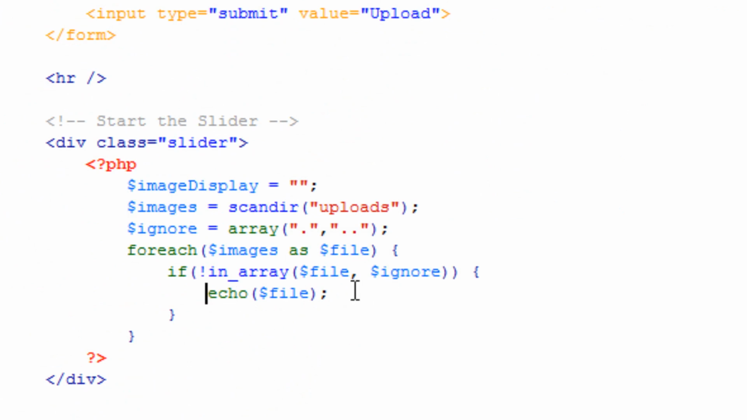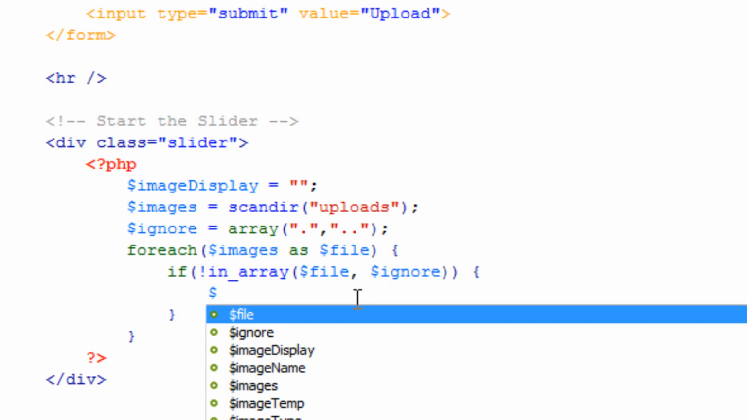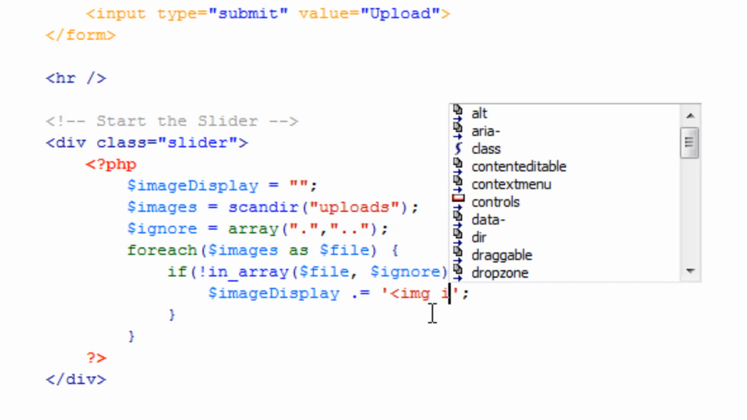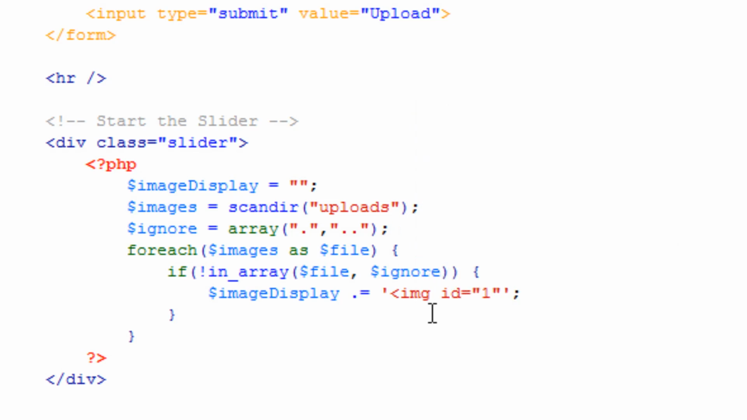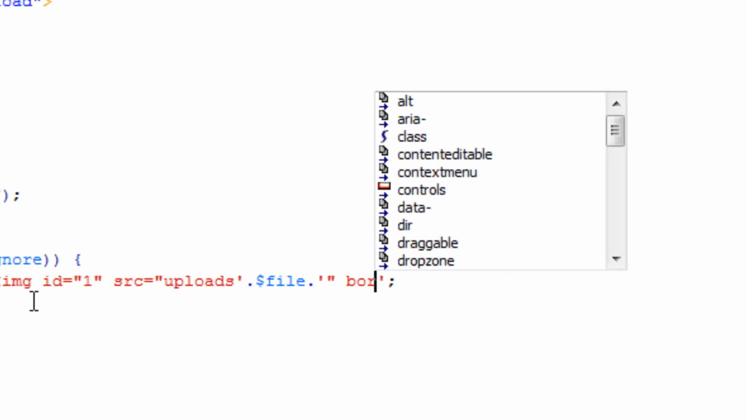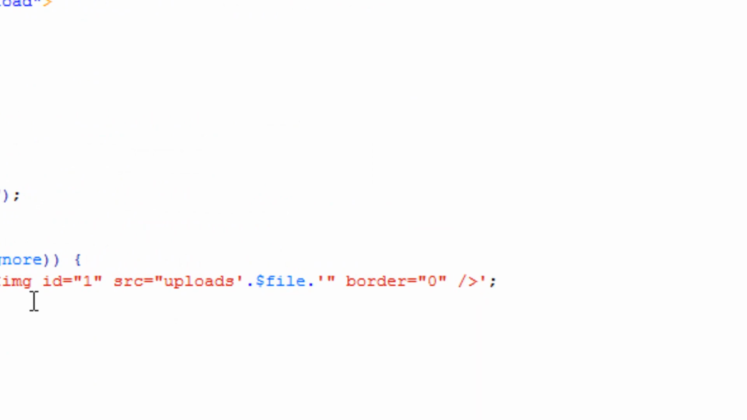Okay, once we've done that, we can make the image display variable equal to the image. So if we type in image display, and then do dot equals so that it concatenates onto every single one. And we're going to put in the image with the ID of 1, which is going to be a static ID for now, but later on we'll change that. It's going to have the source of, if we do single quotation mark, period, single quotation mark after uploads, then we can concatenate a variable onto this. So we're going to concatenate the variable file. Now we just need to set the border to none and close it off.